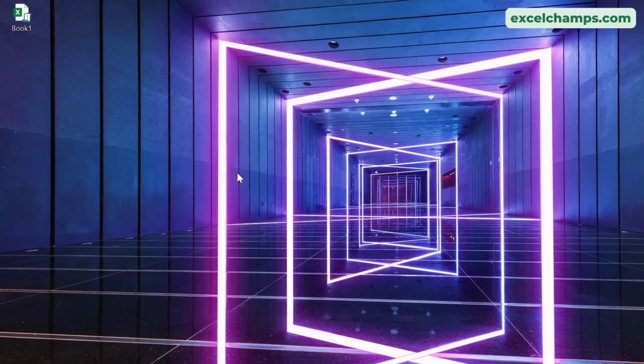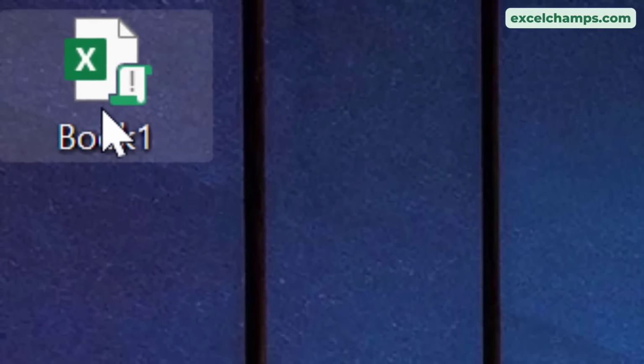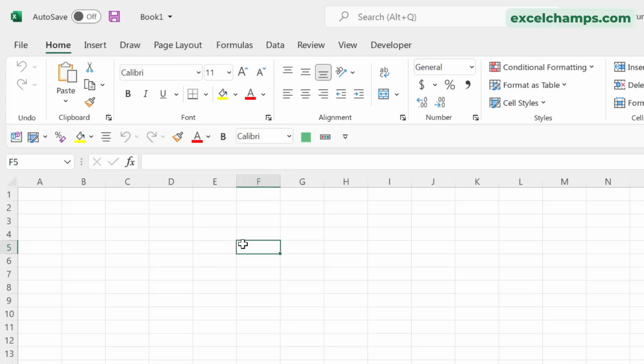Now here I have a file on my desktop which is macro enabled, and when I try to open this file, it gives me a security warning that macros have been disabled, and here's the button that I can click on to enable the macros. So in this way you can enable macros in a particular file, and you can also have that security to not run any code without your consent. Now when you click, it activates the macro for this particular file.